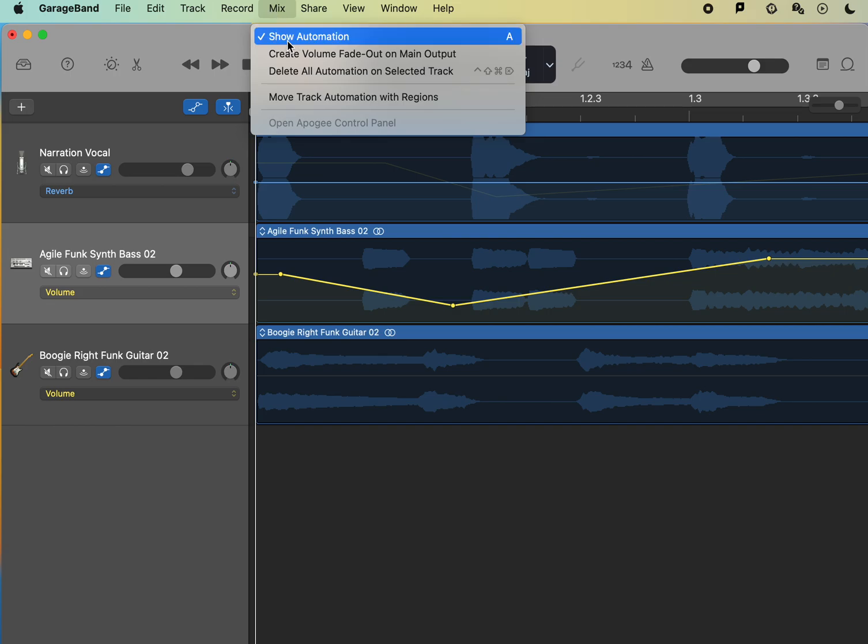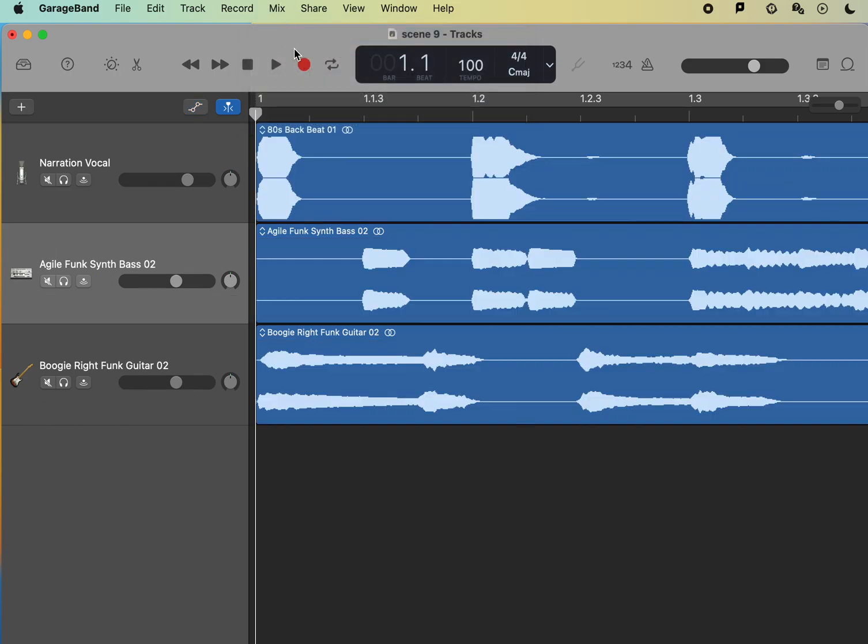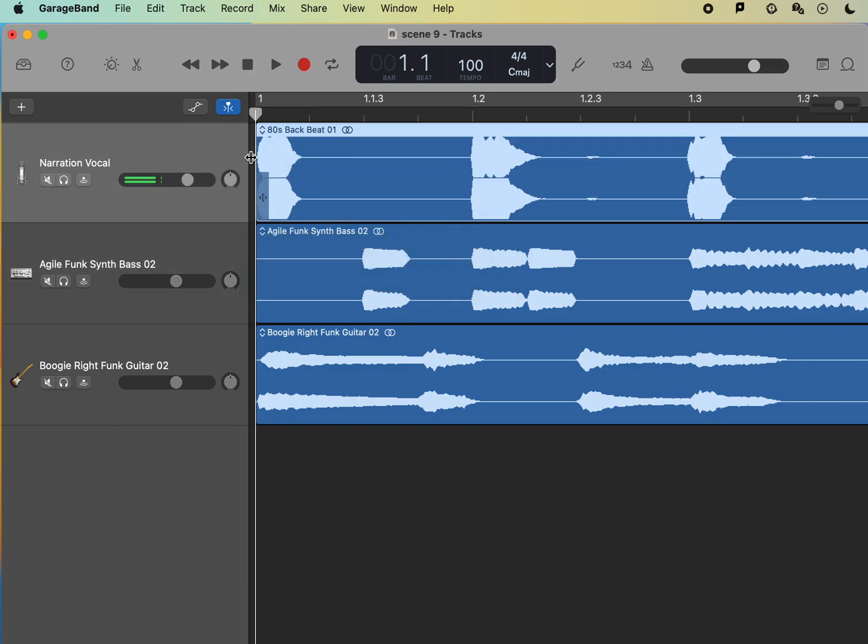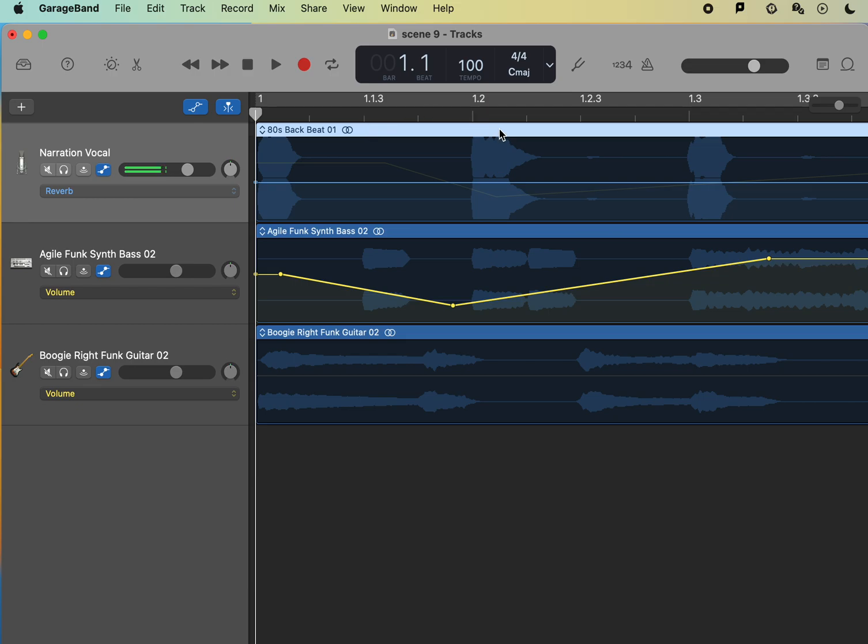So you go onto mix, and this one can either show you or unshow automation. So at the moment this is without automation, so you can see all the tracks are really clear to see. This is probably the best thing to do when you're starting out, is just to move things around and you can see where the music is. But if you want to introduce automation, you go mix, show automation, and then you can see all of that sort of dials down and you see these little lines.